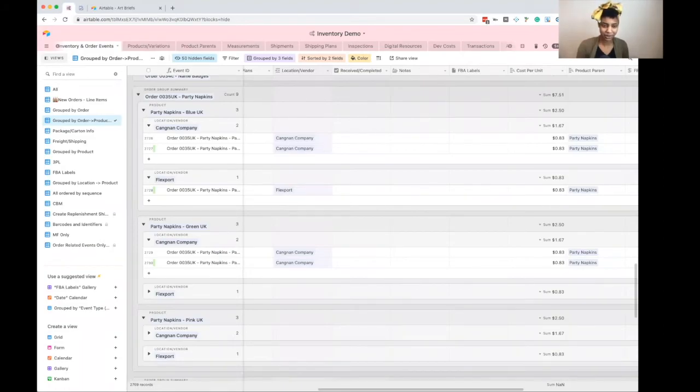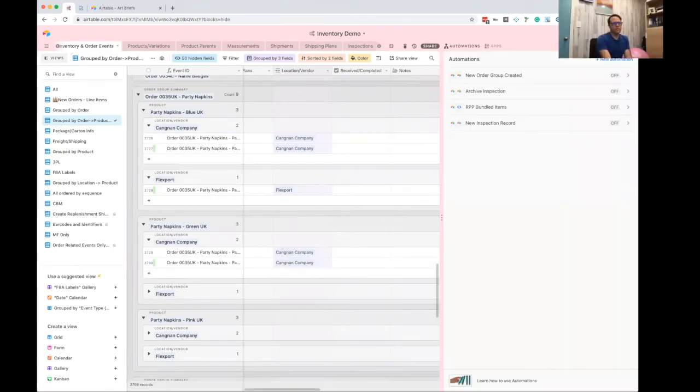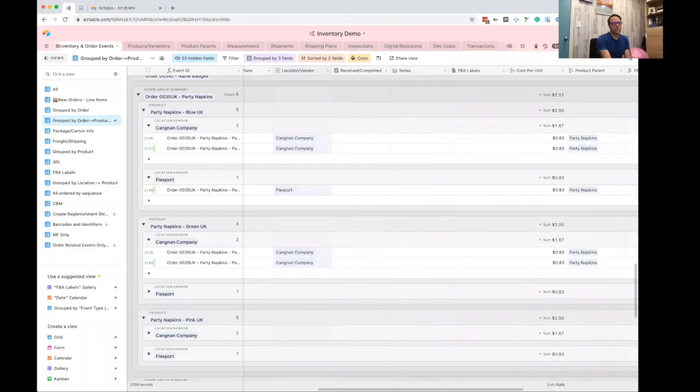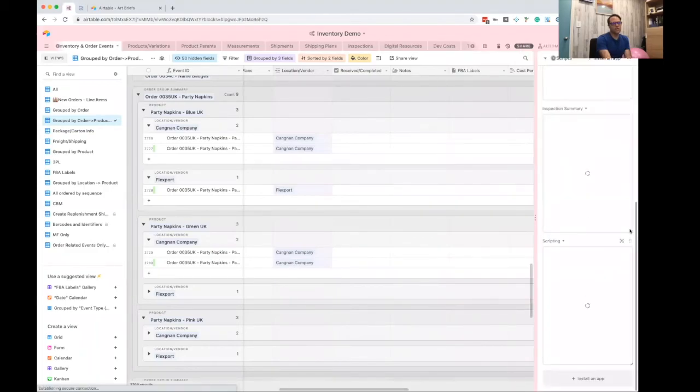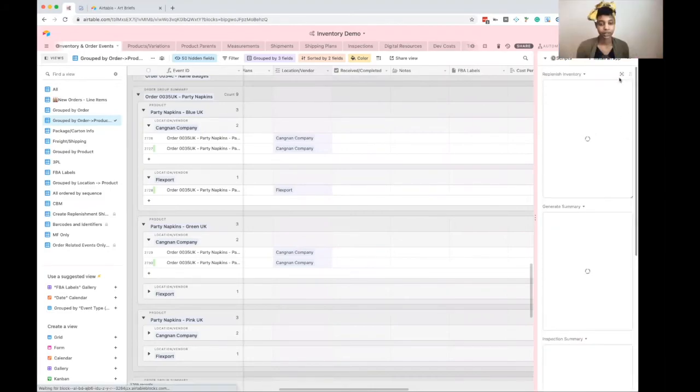How many different scripts are in this base? Not actually too many. I think 4 or 5. All right. Yeah, it's not a lot. I have that one here. I forgot to rename for this demo base, but 1, 2, 3, 4. Okay. This is another cool one that I think you would like, replenish inventory, but I'll show it to you another time.